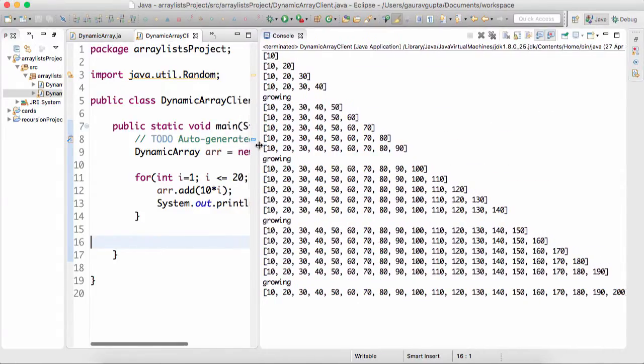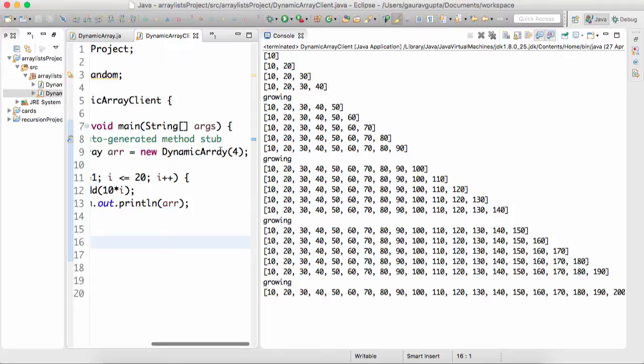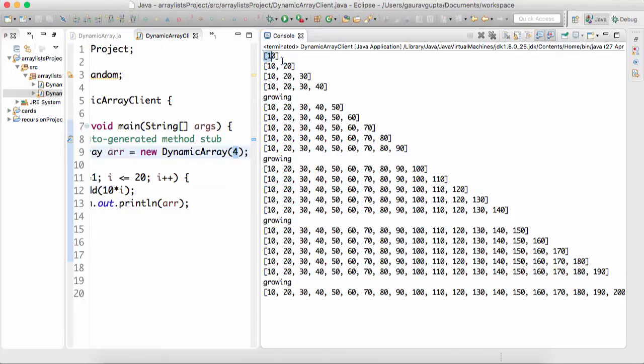You can see, since I created the original array to be of size 4, the first 4 items are added. But when you try to add the fifth item, it has to grow because all items of the original array are occupied. So it grows by 5 values, and the next 5 items can be added directly. When you try to add the 10th item, it has to grow again, and you can add 5 more items. When you try to add the 15th item, it has to grow again, and when you add the 20th item, it has to grow again.